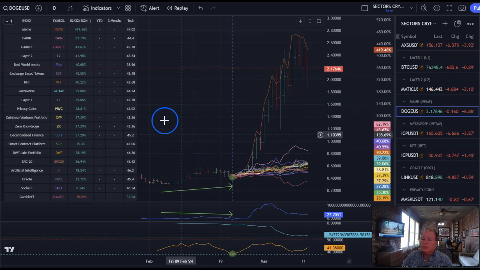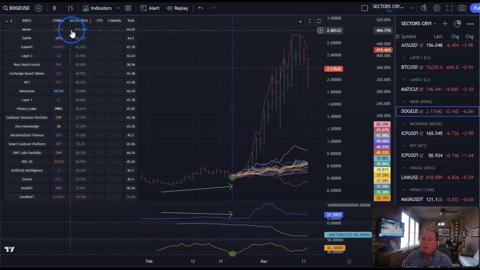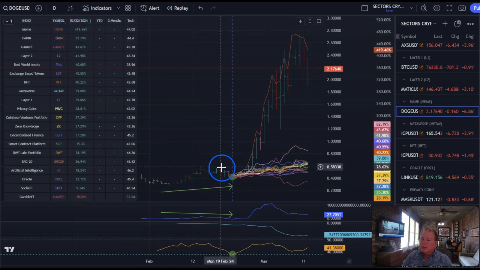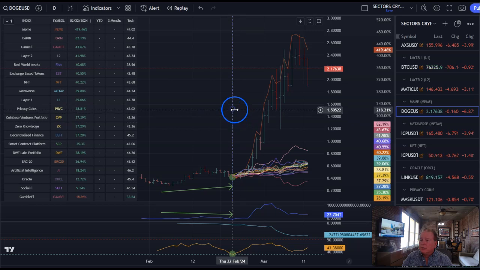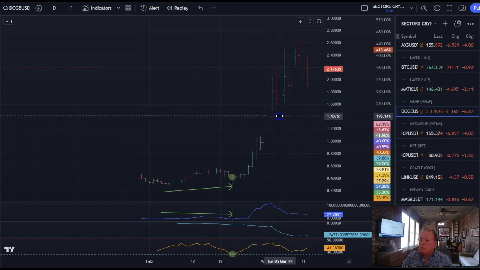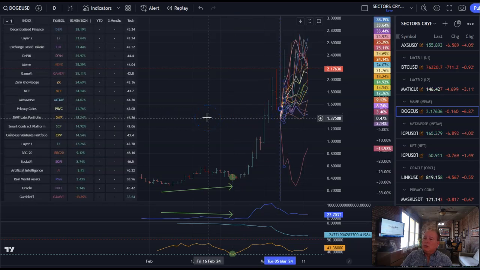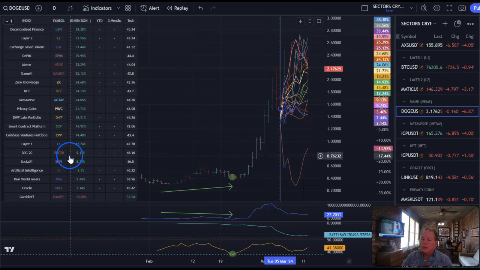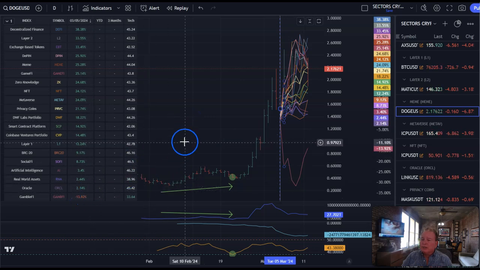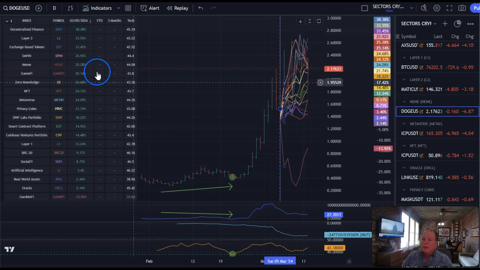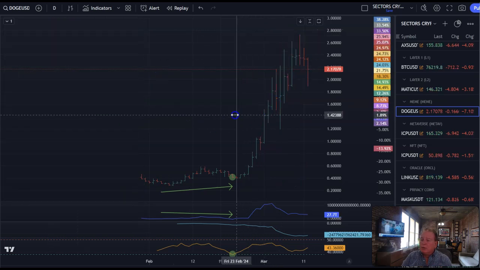And you can see here that MEME is up 419% from the date of this low. This line, you can move it to wherever you want to give you the return since that date. Then it will compare all the other sectors. It'll show you Gamblefy is down 14% since that date. DeFi is up 38%.